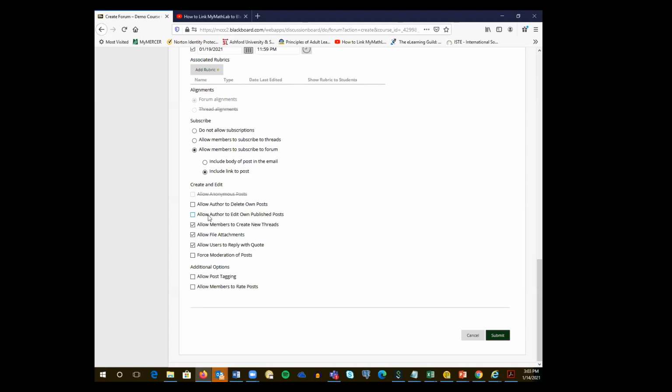But the option that I do recommend you use is the allow authors to edit their own posts. So this option won't allow them to delete their posts, but if they need to edit their posts for whatever reason, let's say they accidentally added something that they didn't want, they can go back and edit the post. Okay. Now, if a student accidentally submitted to the forum and they didn't mean to, you as the instructor can go back and delete that forum post for them without having to use this option here.